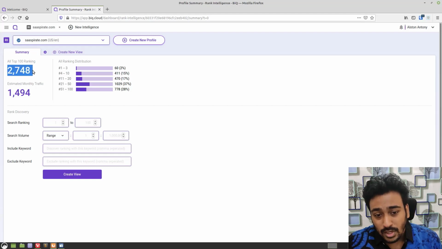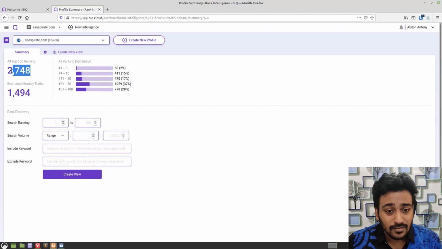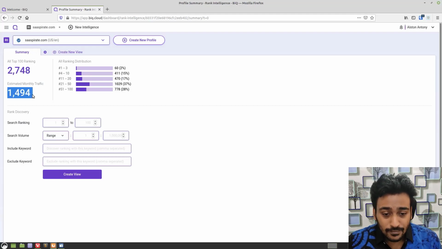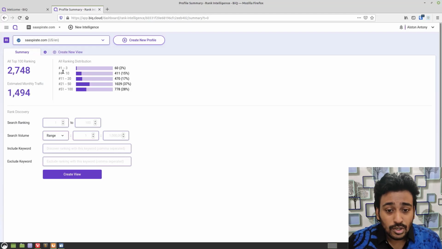So it found 2748 keywords in top 10, and it's showing the average monthly traffic I can receive from here. It's showing you the ranking distribution, how many of my keywords are ranking within positions 1 to 3, 4 to 10. So it's showing you all the position gaps here, and I can filter it.